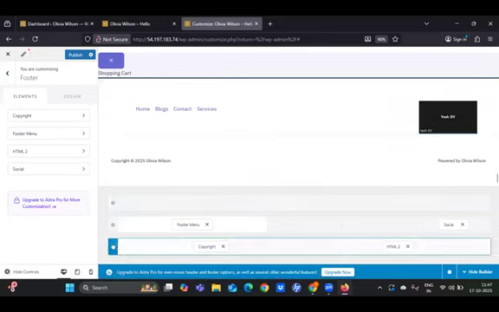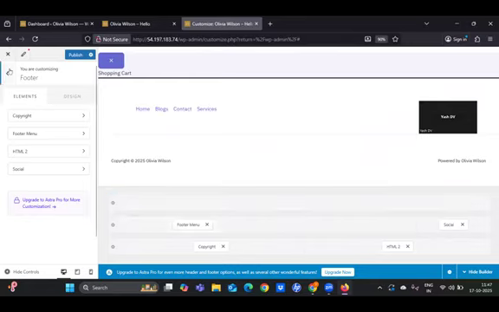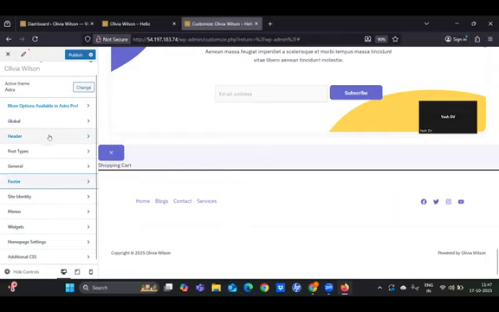Same settings, same customizations apply to your footer as well, what we just saw in the header customizations. So if you're comfortable with your header customizations, you can move a step forward and you can start customizing your footer as well.